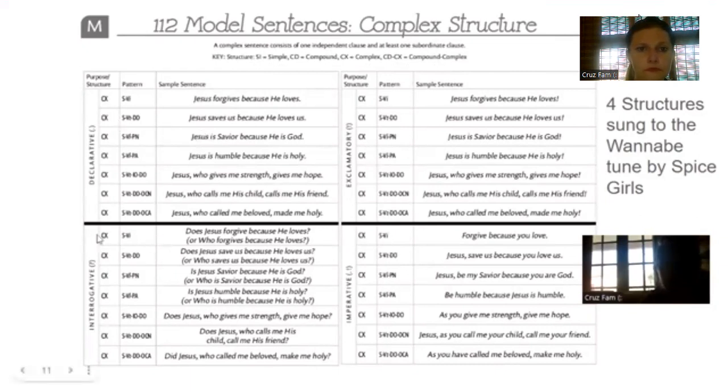We're working on interrogative this week, so I'll go to this part of chart M. Subject, verb, intransitive. Does Jesus forgive because he loves, or who forgives because he loves? Subject, verb, direct object. Does Jesus save us because he loves us, or who saves us because he loves us? Subject, verb, linking predicate nominative. Is Jesus Savior because he is God, or who is Savior because he is God?